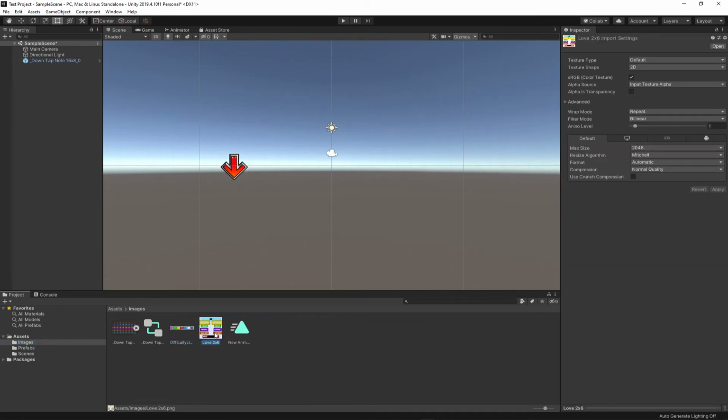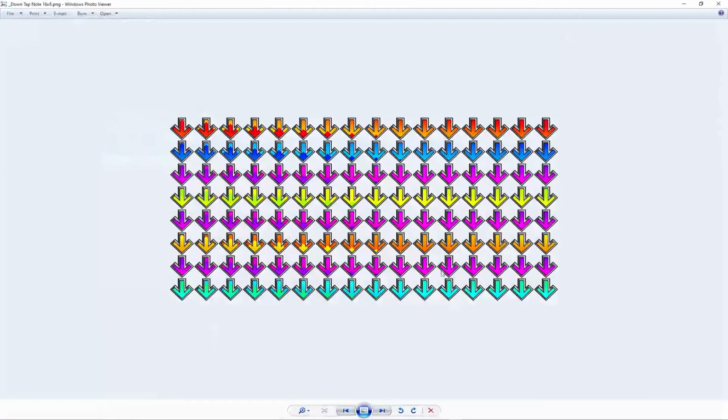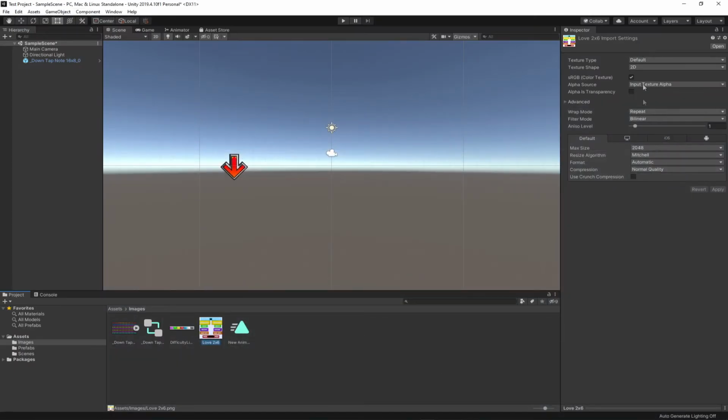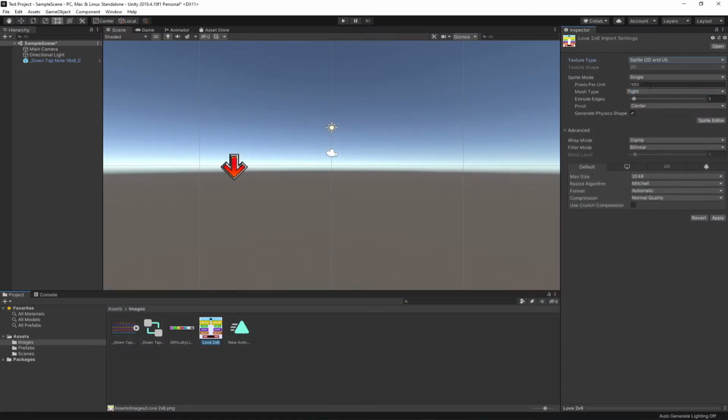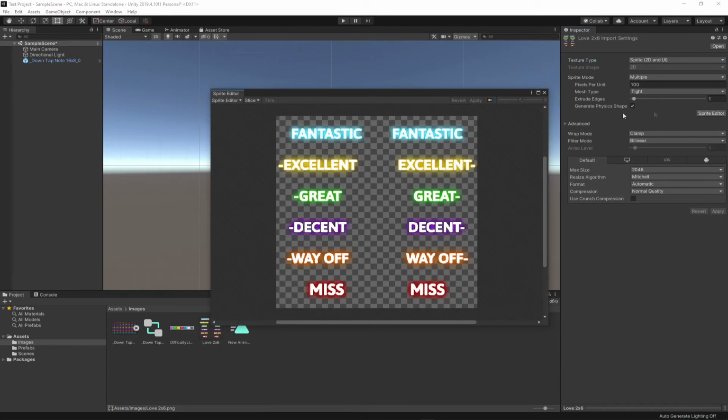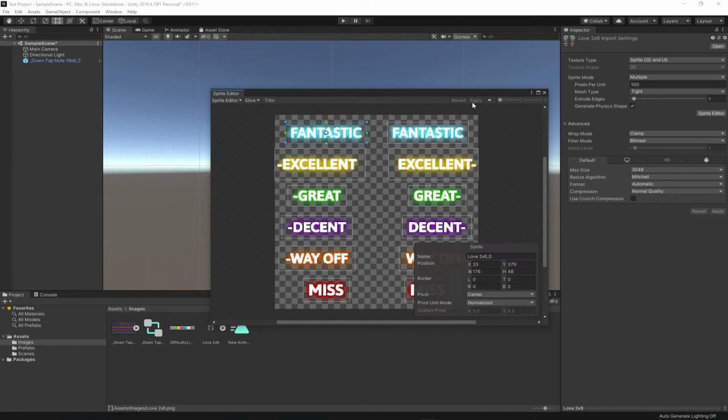So let's try something a little different. This is a different image. It's a little more complicated. As you can see, they're not quite lined up or anything like that. So let's see how it handles this. So texture type, Sprite 2D and UI, sprite mode multiple, click apply, Sprite Editor, and let's try slicing. You can see it makes a good estimate. You can see the borders slightly outside of it, but I believe that's because the gradient goes to almost transparent, so you can't quite see that. So again, that looks pretty good.